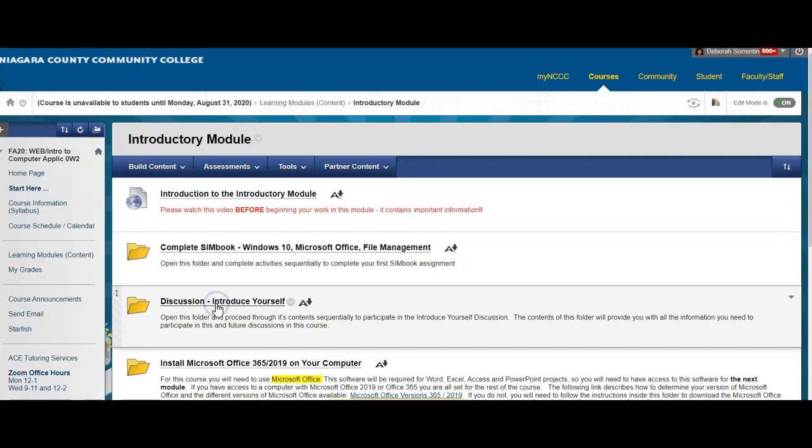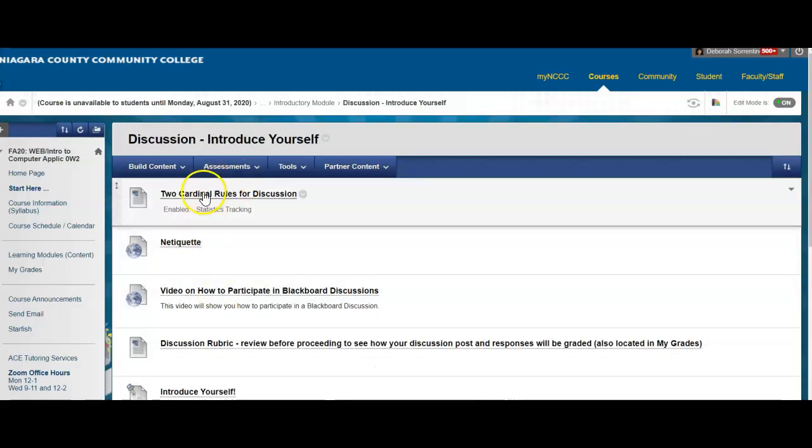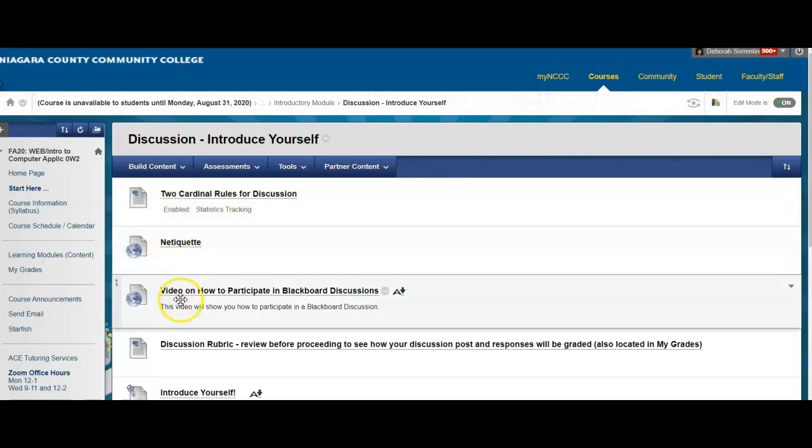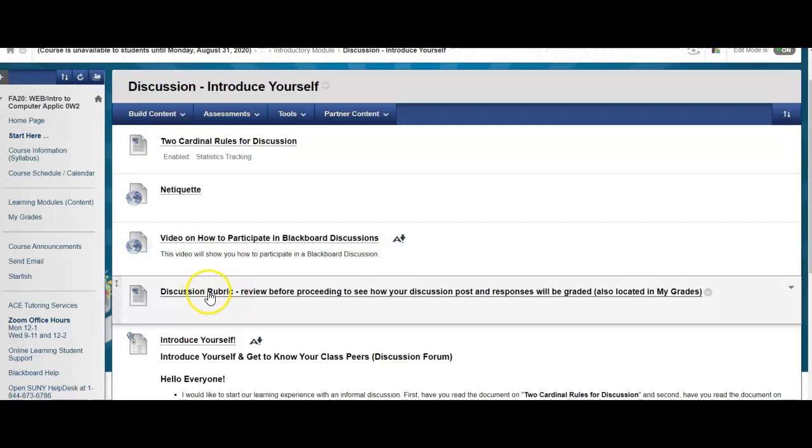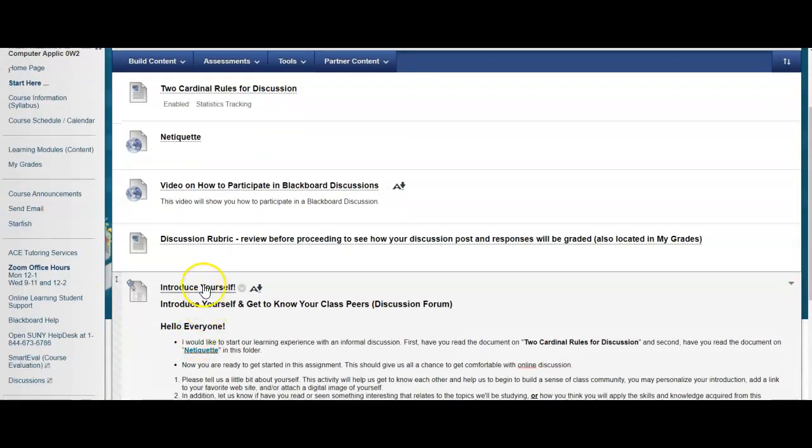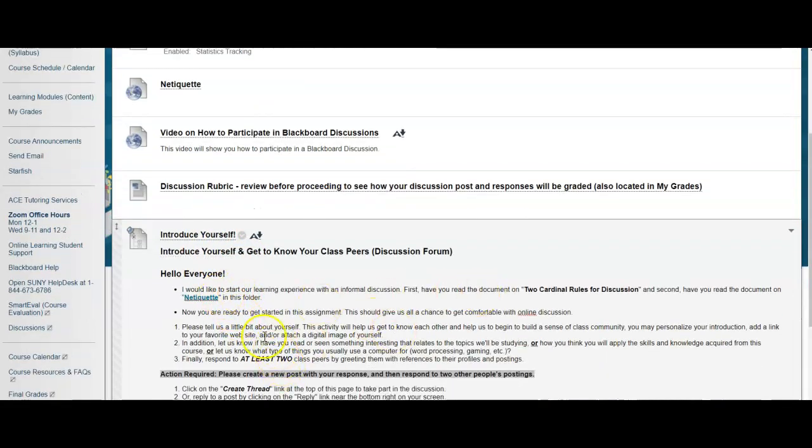So this is our first discussion. So I do go through some introductory materials, cardinal rules for discussions, netiquette. Here's a video on how to participate in discussions. This is a rubric, so you'll see how your discussions are going to be graded. And this is also located in the My Grades link right here too. You can see the rubric. And then you just click on this and you can read through the discussion.